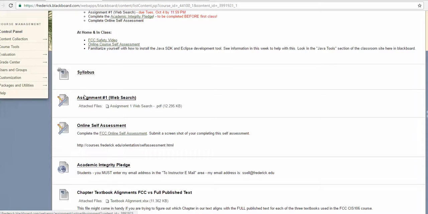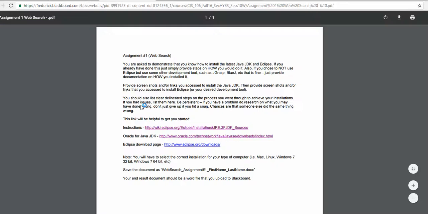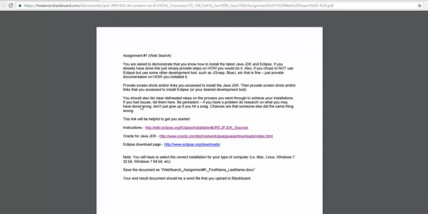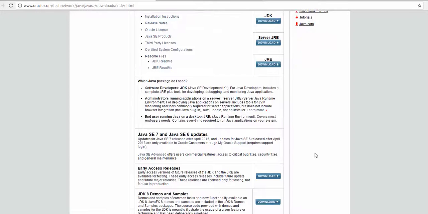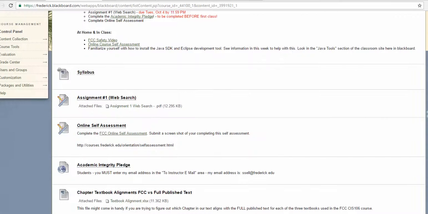Also, you have this assignment number 1 web search, which is where I'm asking that you install the Java development kit and then install any kind of IDE. Now, I'm using Eclipse in school at FCC. You do not have to use Eclipse, but that's the IDE that I'm going to use. But you will need to install the latest Java development kit. Make sure that you install Java version 8, 1.8 something. And Java is owned by Oracle, so when you go here, you will download the Java development kit. And again, you want Java version 8.